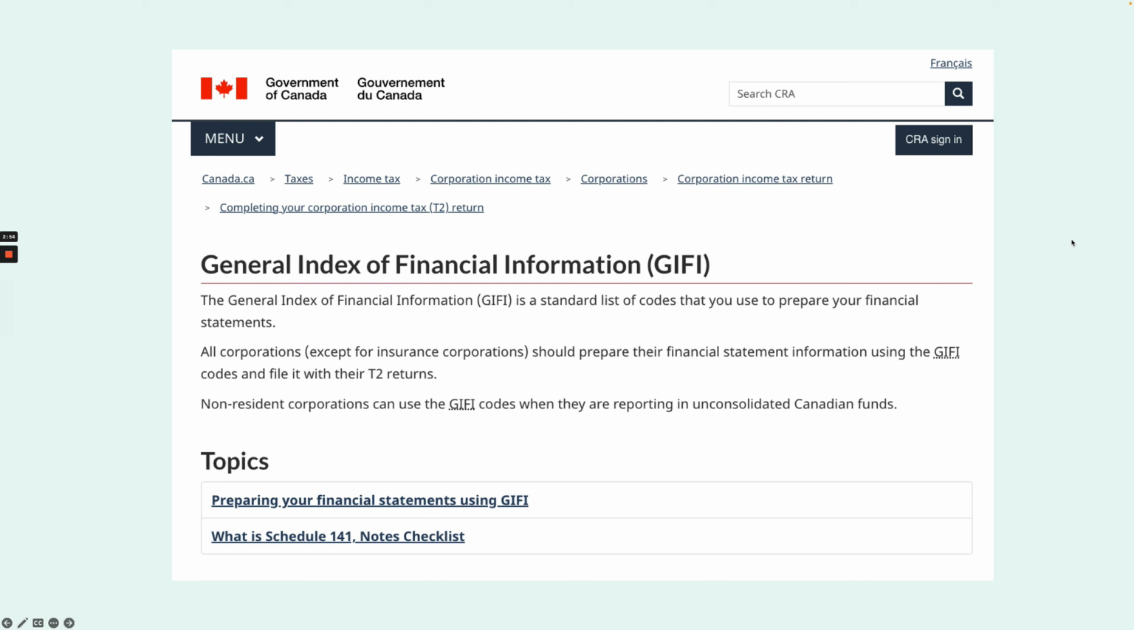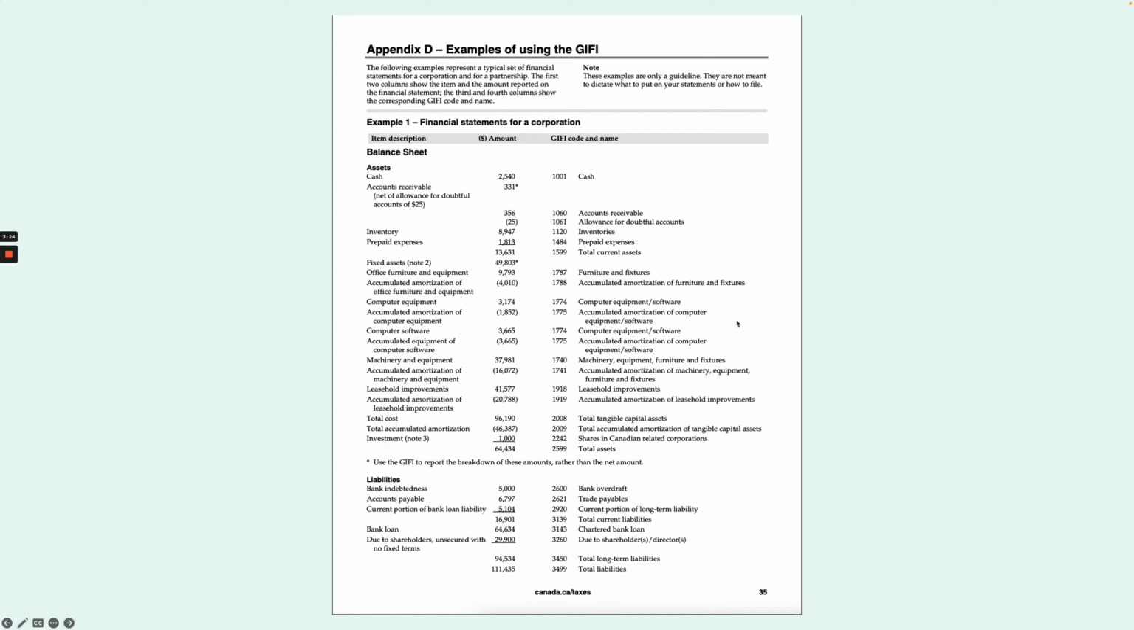So what is the GIFI that I was talking about? GIFI stands for General Index of Financial Information. It is a standard list of codes that you use to prepare your financial statements. All corporations should prepare their financial statement information using the GIFI codes and file it with their T2 returns. So you can see from the government website of Canada how important GIFI codes are, and the fact that you use them to prepare your financial information.